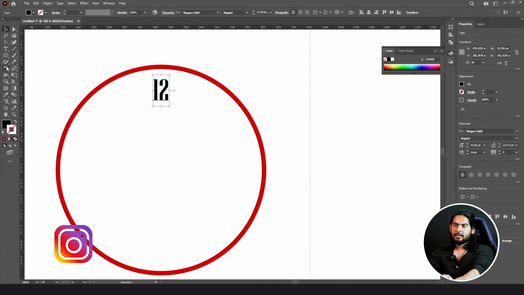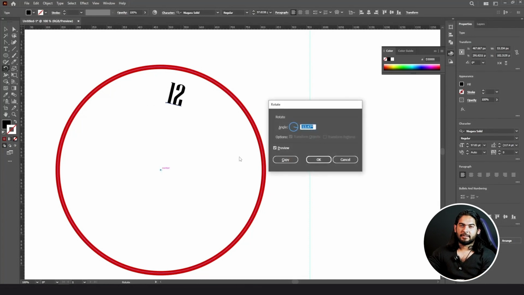Select this one, select the 12, select the number you wrote, click on the rotation tool, just come to the center of your clock, hold Alt and click on the center. It gives you the degree. Now here you need to do a little bit of math. How many degrees do we have in a circle? 360 degrees, and divide 360 degrees into 12. I think it's going to be 60 degrees. Let's divide it.